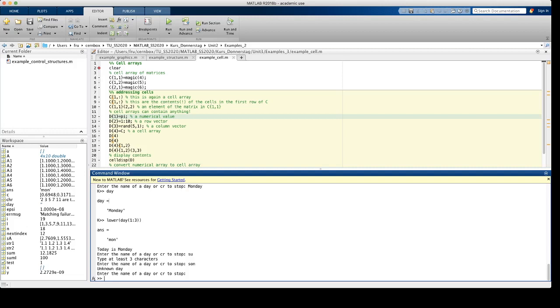A cell array is an array which can contain anything, a matrix, another array, another cell array, a number, a character vector, a string, whatever you want. I demonstrate this with the cell array C, where each element contains a matrix, but these matrices can be of different sizes, and are of different sizes.